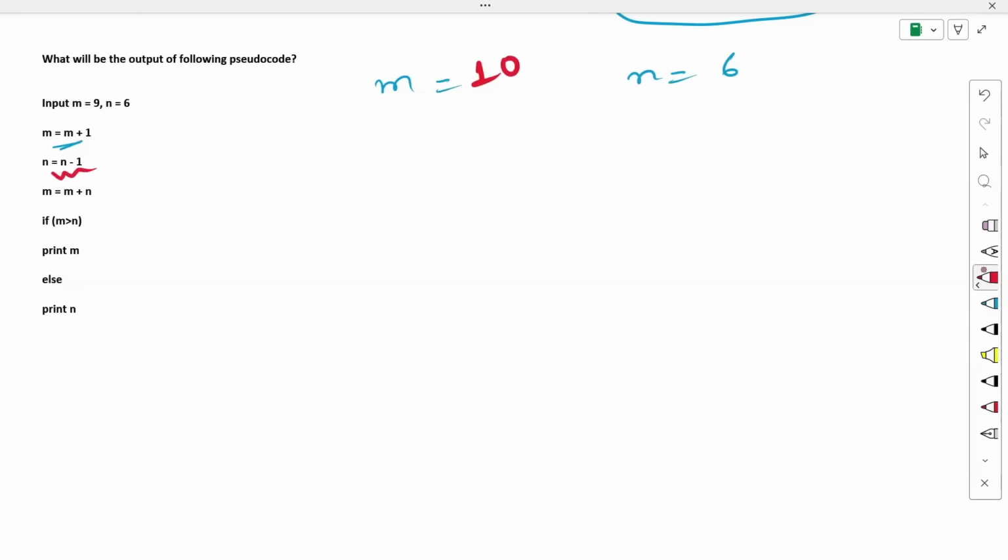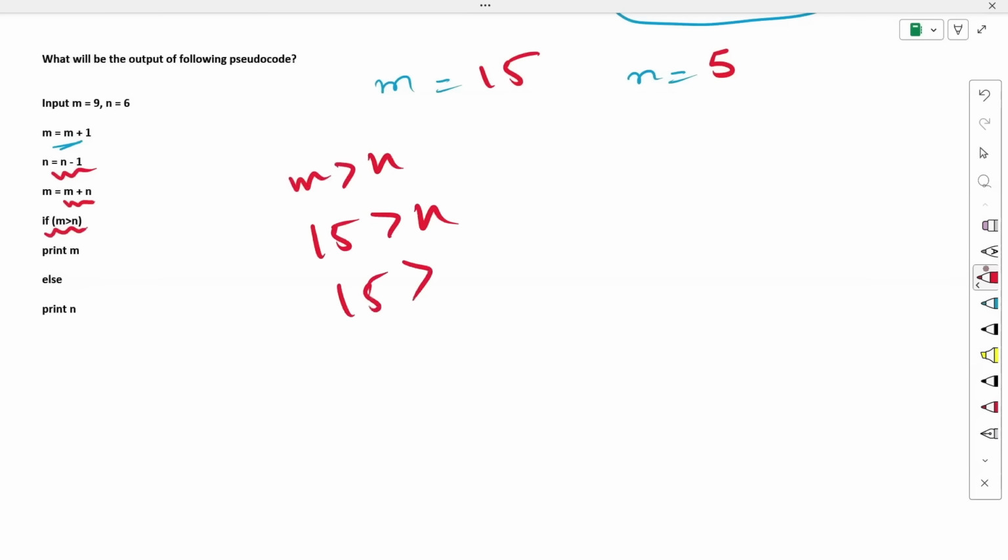Update n as n minus 1. So n minus 1, that means 6 minus 1. 6 minus 1 will be 5. Now, value of m will be m plus n. M is 10, 10 plus n, that is 5. That means 15. So, updated value of m is 15. Now check that if m is greater than n, m is 15. Check this condition. M is 15, 15 greater than 5. Yes. So print m.